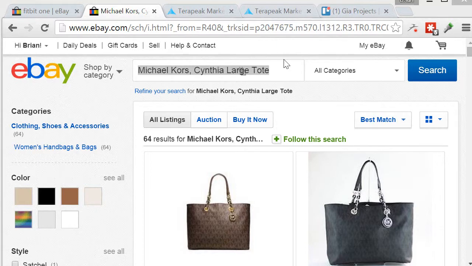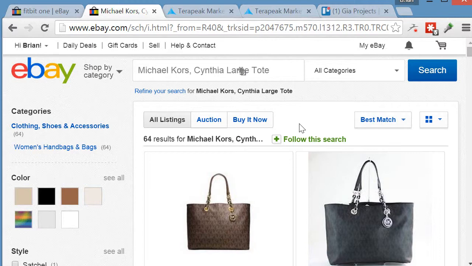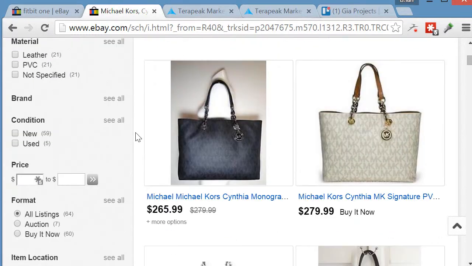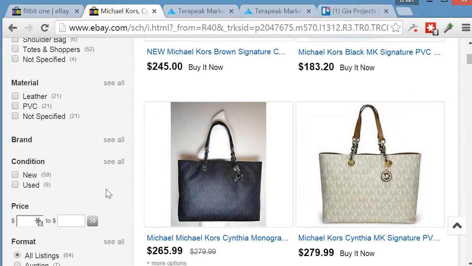So let's do the Michael Kors. The first thing, I'm going to give you one demonstration on how to get the prices directly from eBay, and another one on how to use Terapeak. So on eBay, if you scroll down, make sure you check the condition. The condition I have is new.